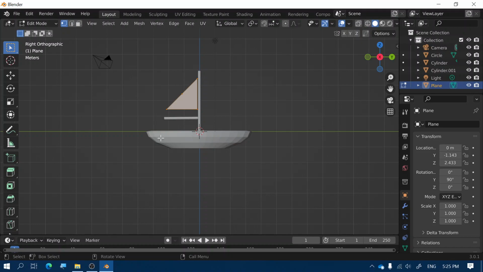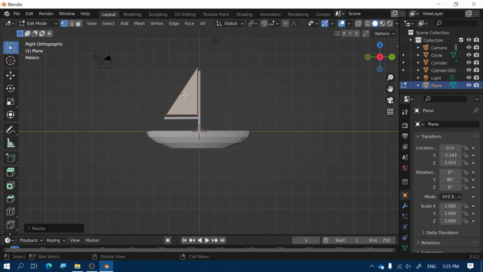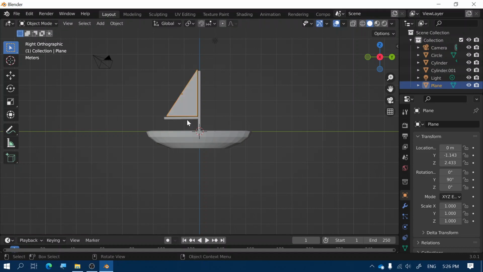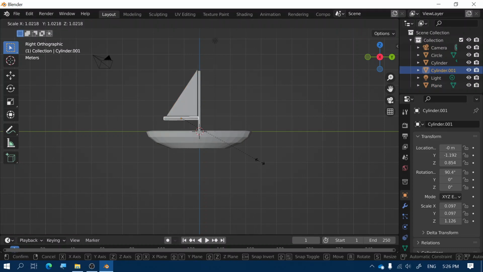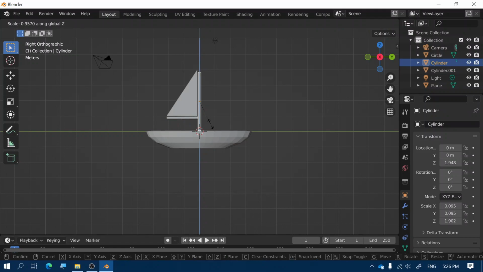Okay, now I'm going to press S to scale the triangle, and I'll press Z because I want to scale it on the Z axis, and just pull it out until it's about the right size to fit as a sail onto my boat. There we go. Okay, I might just adjust this slightly so that the sail fits a little bit better. Try to make it fit as well as it possibly can. Okay, I think that's pretty much right. There we go.